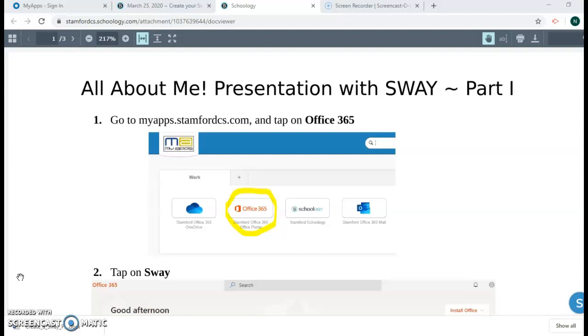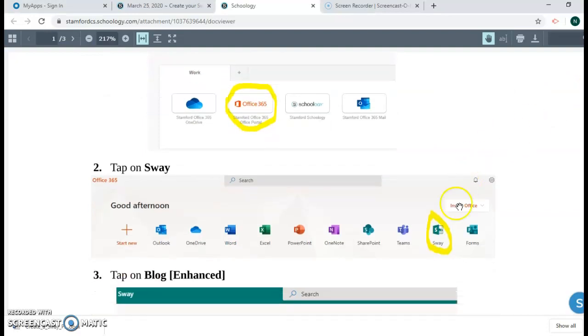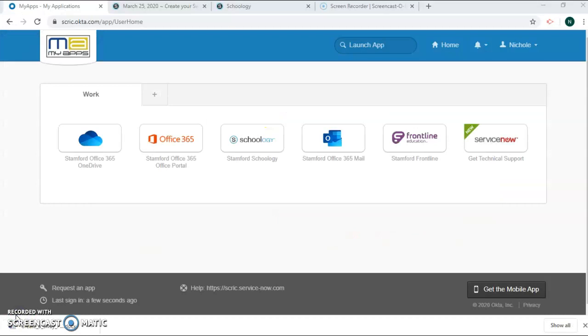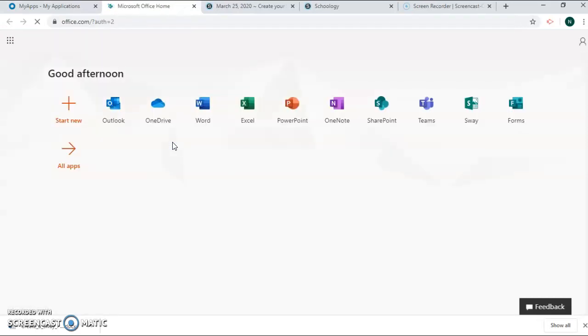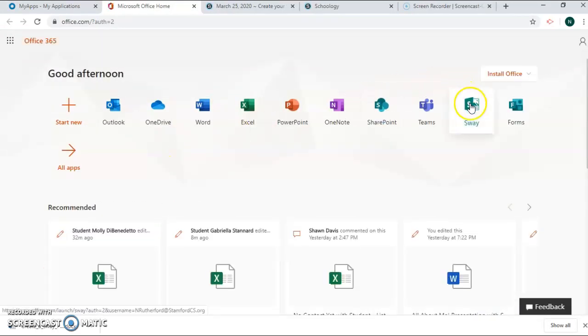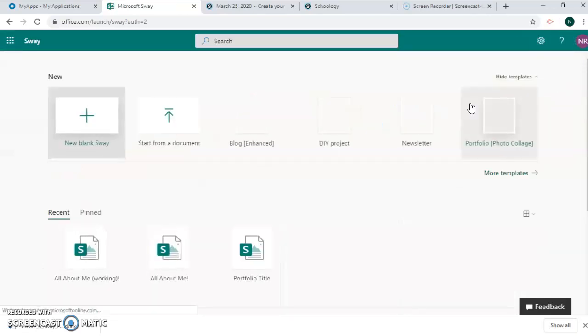So our first step to create our presentation is we need to go to My Apps, which you should be very familiar with because you need to do that for everything. But this time we're going to click on Office 365. And then once we get into Office 365, we are going to go ahead and tap on SWAY. So here we are in My Apps, and here's my Office 365. And I'm going to tap on SWAY.